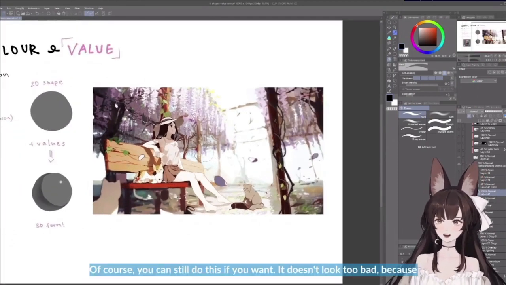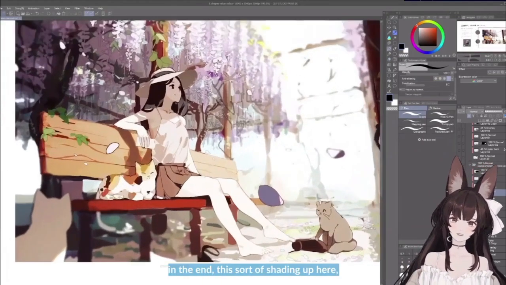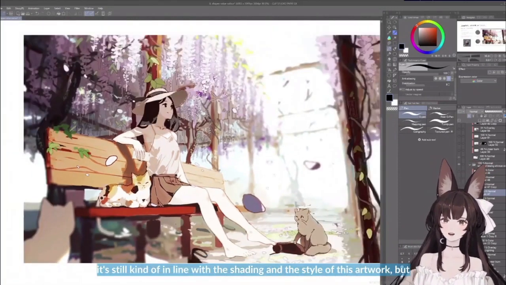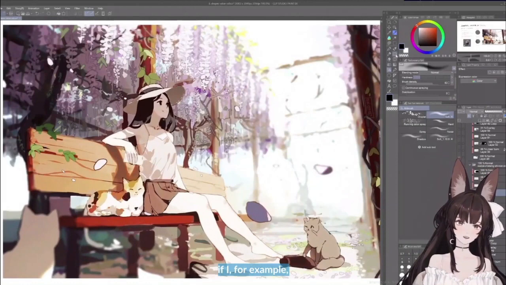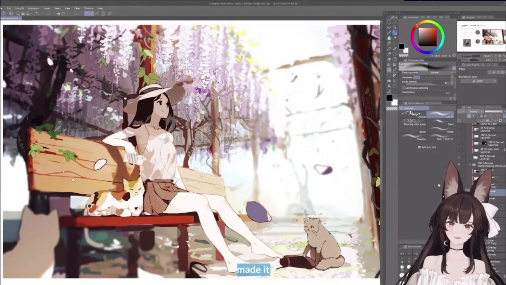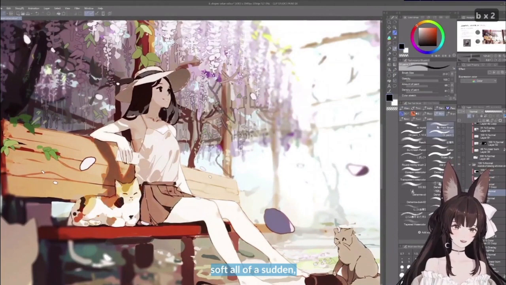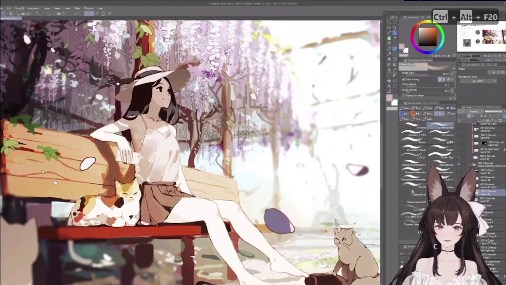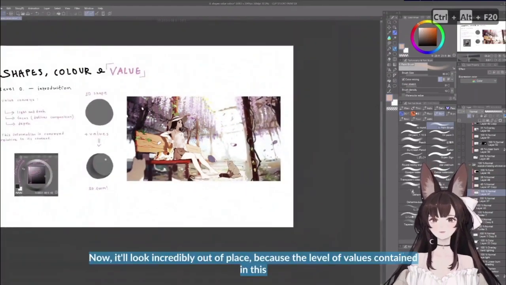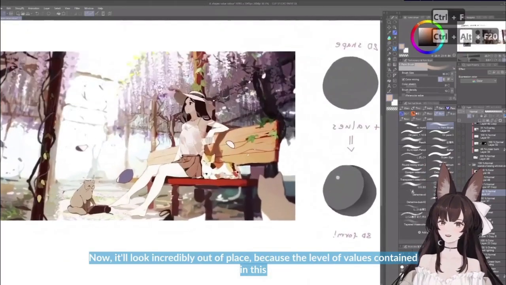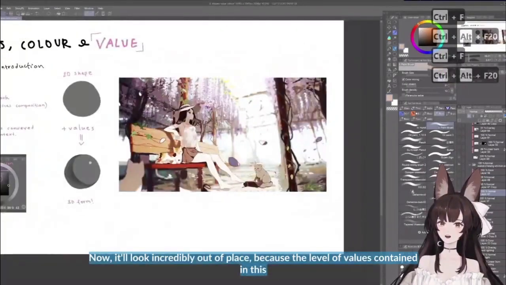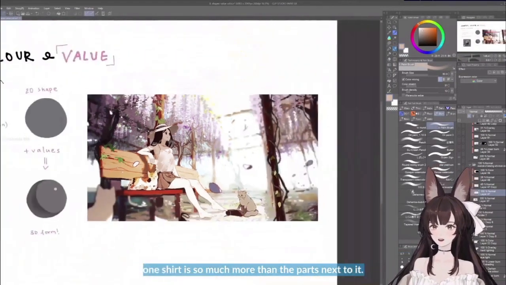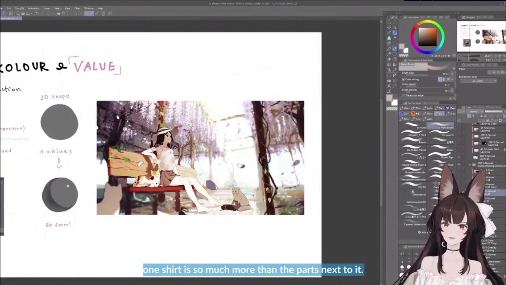Of course, you can still do this if you want. It doesn't look too bad because in the end, this sort of shading up here, it's still kind of in line with the shading and the style of this artwork. But if I, for example, made it soft all of a sudden, now it'll look incredibly out of place because the level of values contained in this one shirt is so much more than the parts next to it.